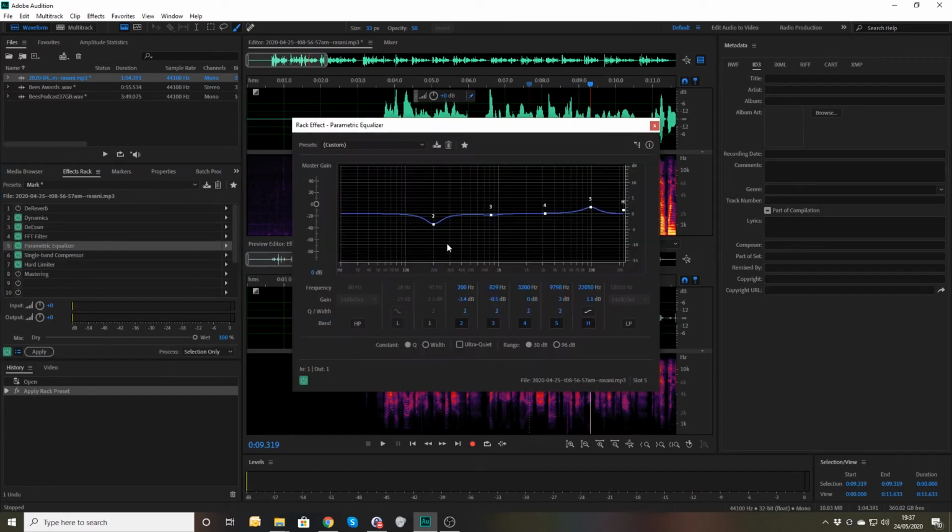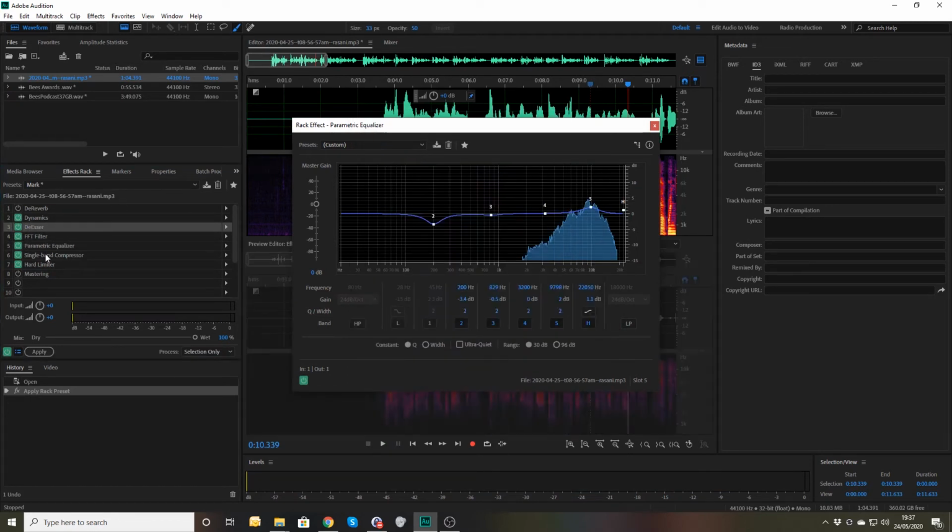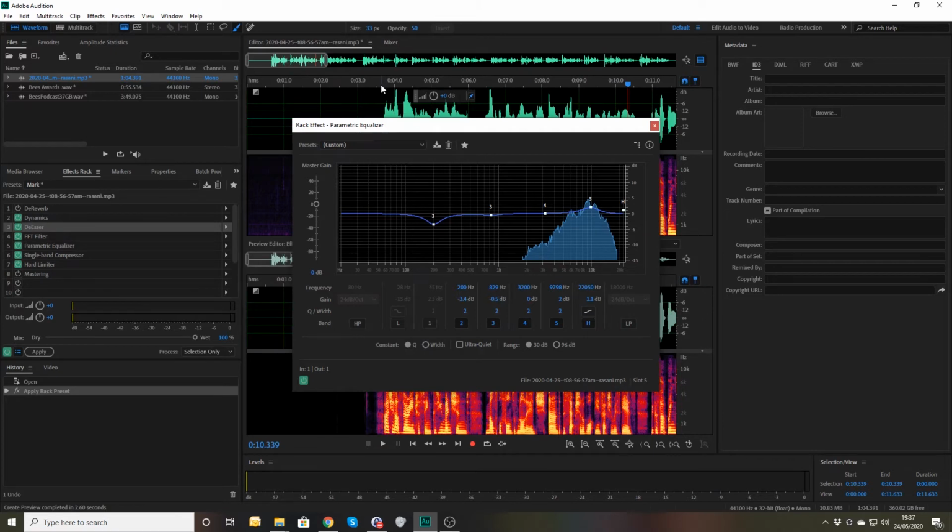When we get down to the parametric equalizer, very important: when you set the de-esser using output sibilance only, turn it off again so you can actually hear the rest of it too.